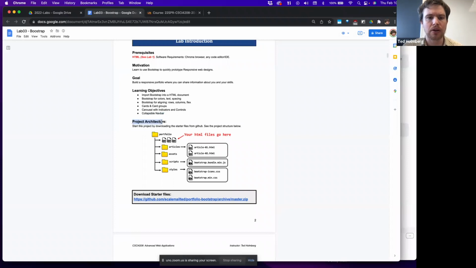Let's cover the project architecture. So our project's going to be a portfolio folder. Inside the portfolio folder is where we're going to put all of our HTML files. We'll have a host of subfolders. One will hold all of our blog articles. So inside of articles will be other HTML files that are not part of the actual portfolio site, but they'd be pages you add to it. We'll have an assets directory that's going to have all the images we need for this lab.